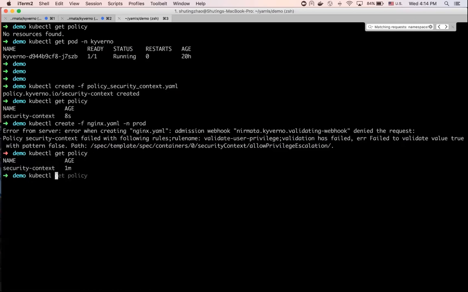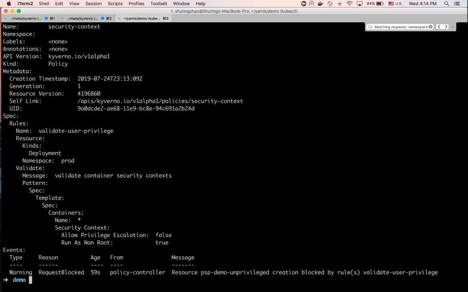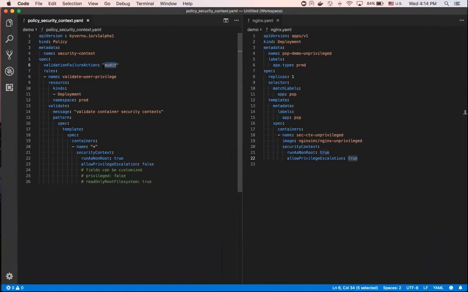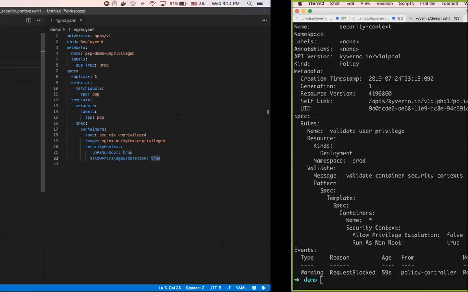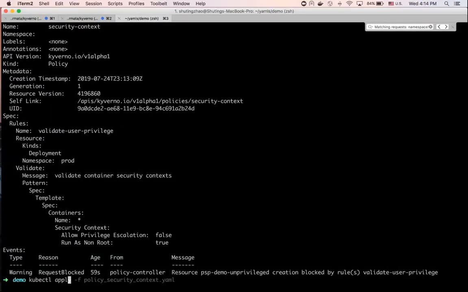So if you describe policy, you can see there's an event called request blocked because this rule is actually blocking the creation of this resource. Okay, and then since I enable this flag, let's change the policy.